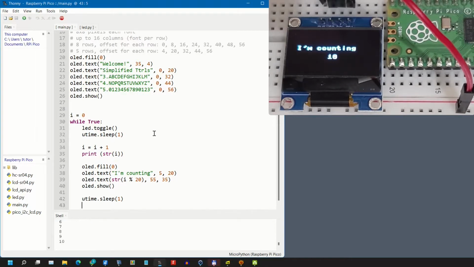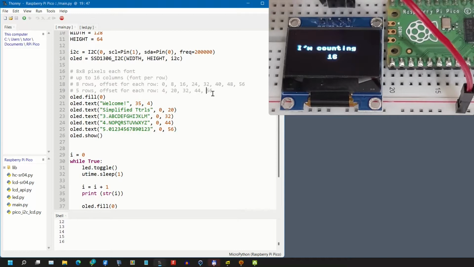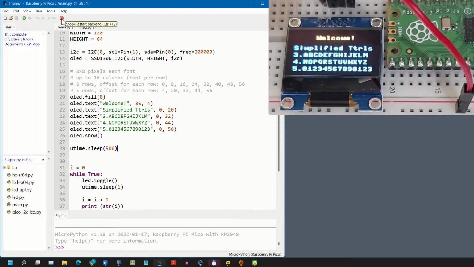The code runs as expected, and we will remember this offset when we use this kind of OLED display for 5 rows. Now we will also try to use another OLED display with a different resolution. The second one I showed you before. We will turn this off first.